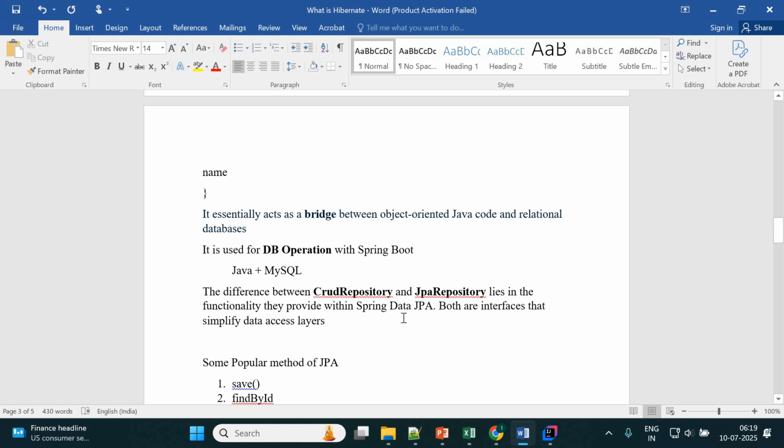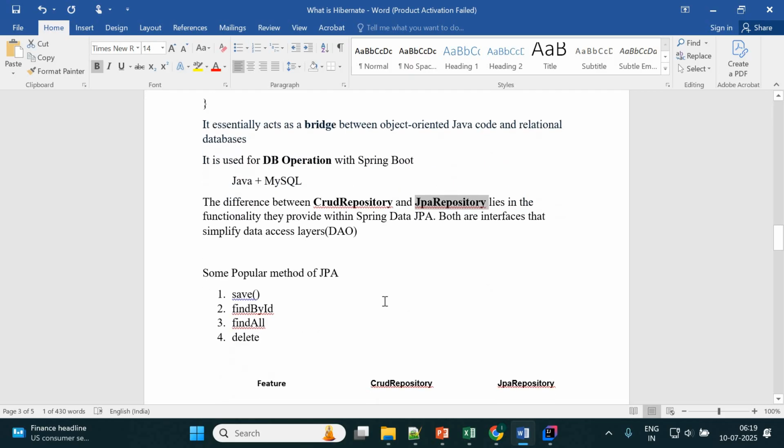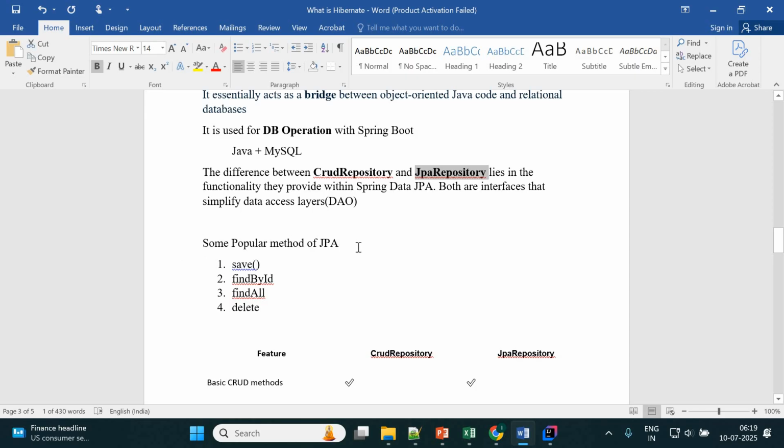Sometimes we also call JPA Spring Data JPA. Both are interfaces that simplify the data access layer. The data access layer, in short, we call DAO, data access object, right? So CRUD repository and JPA repository both are interfaces. JPA repository is the popular one because it has more flexibility over the CRUD repository. We can use CRUD repository also, but JPA repository has more flexibility, right? Now let's understand some methods which perform these operations.